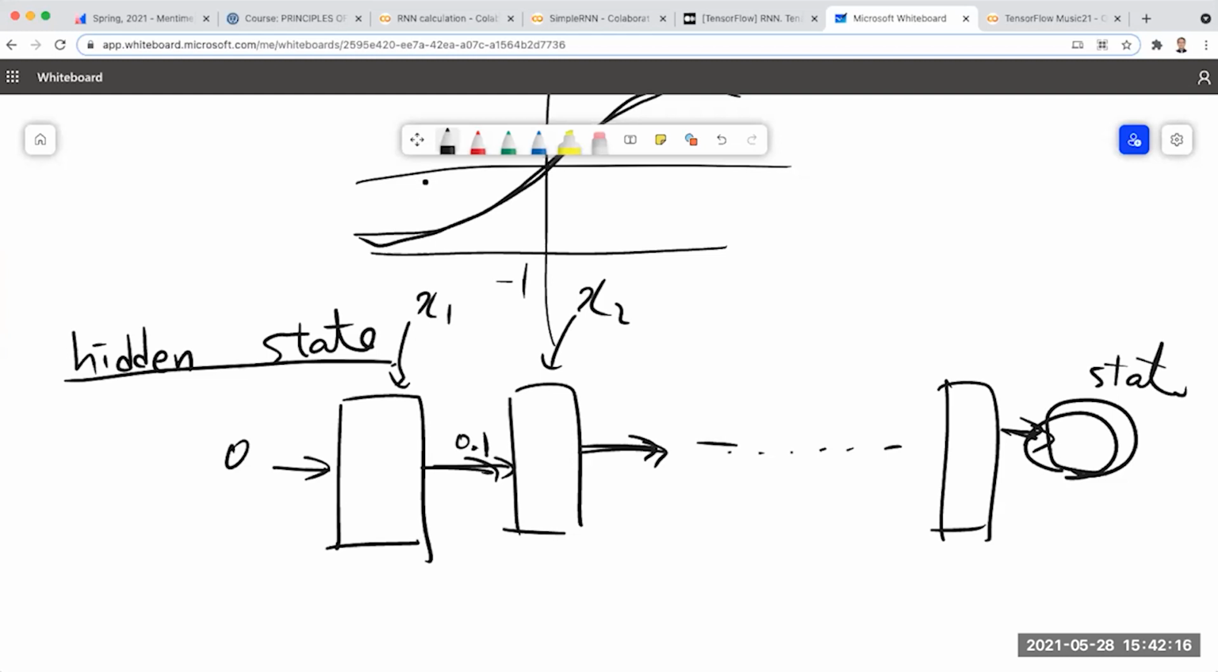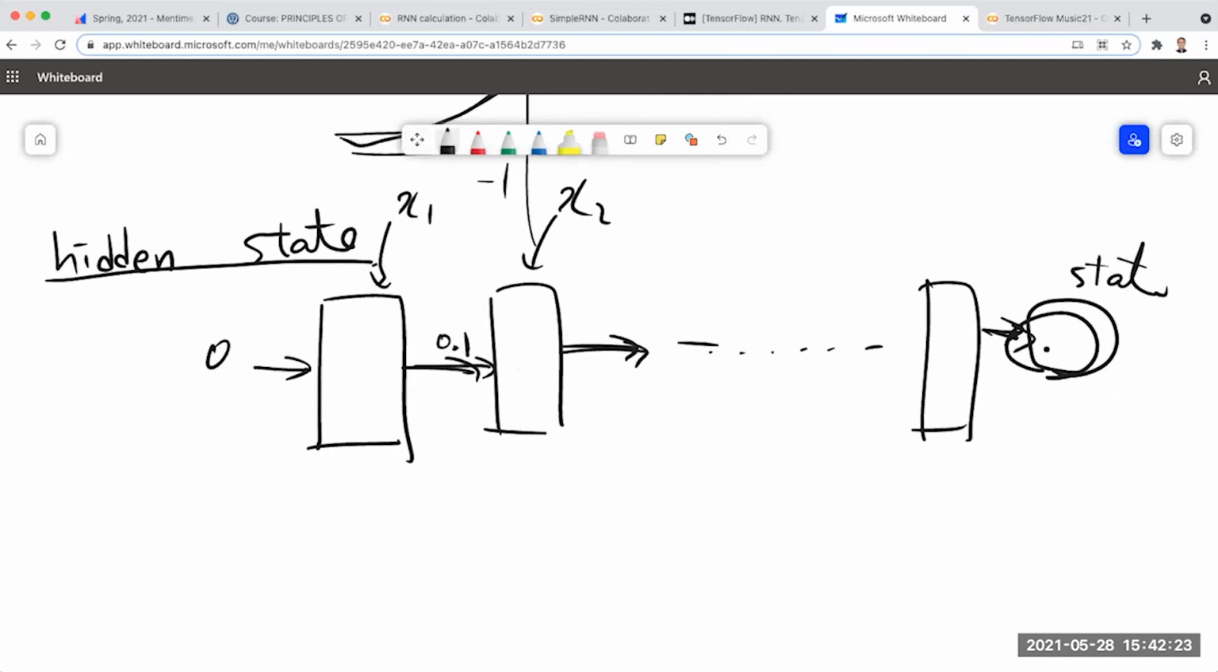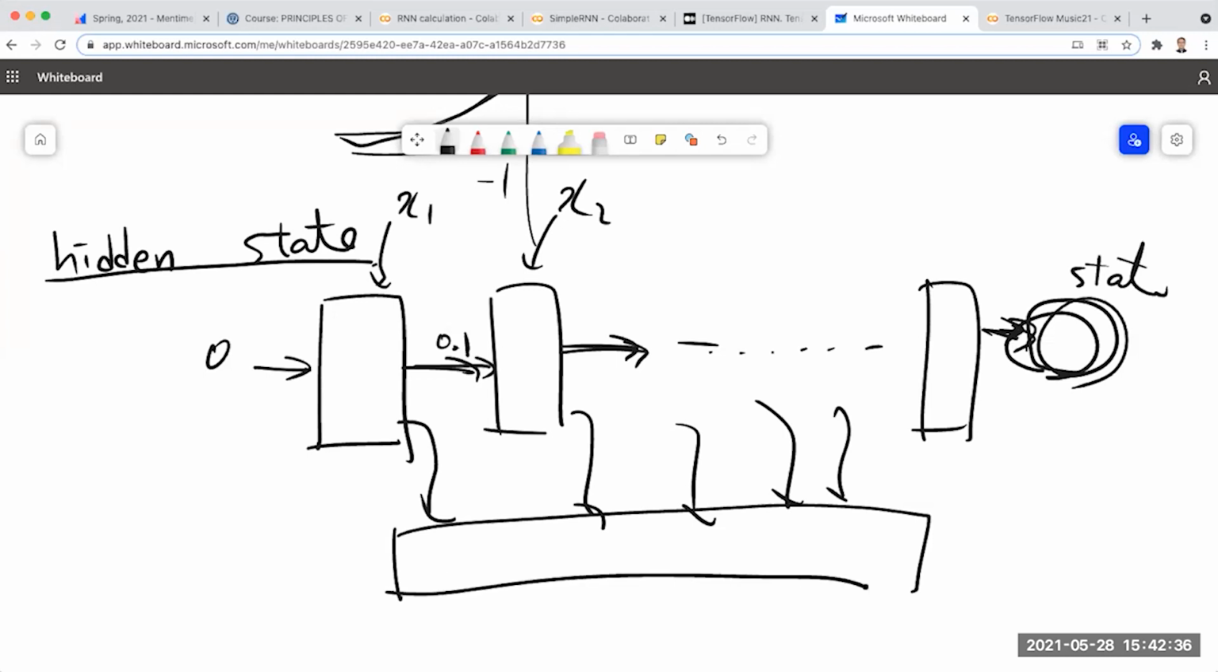But in our case, we want to mimic Bach or mimic Mozart. So just knowing the final state is not enough. We want to see the intermediate states. How can you see all these intermediate states? That's by setting return sequences to true. That's the way we see the intermediate values.